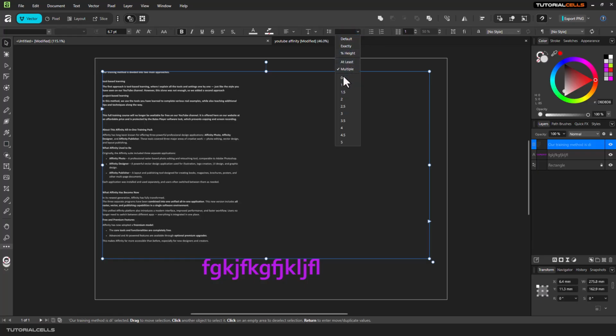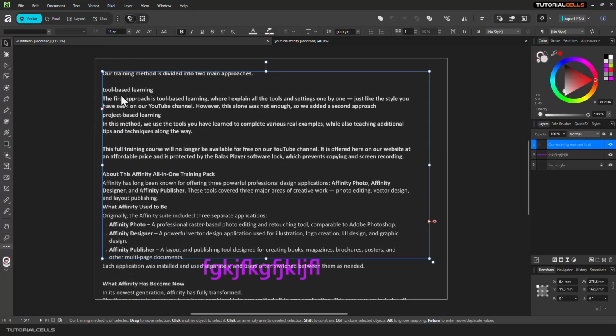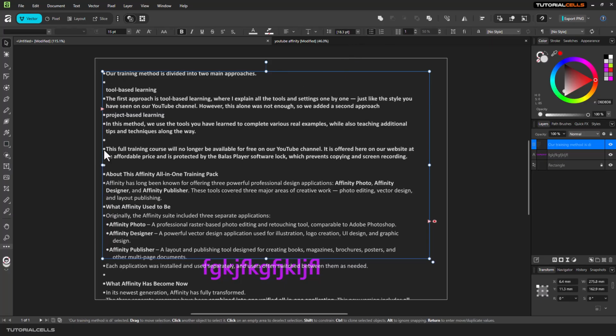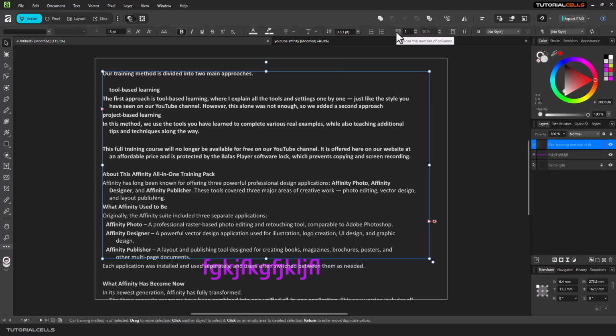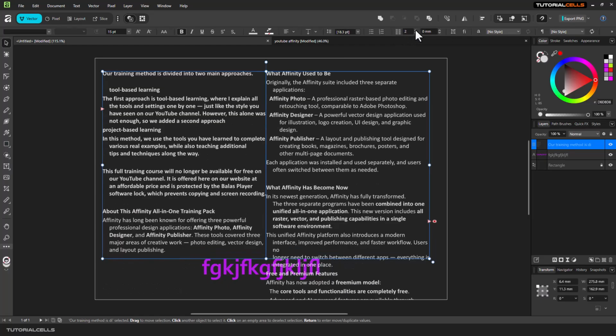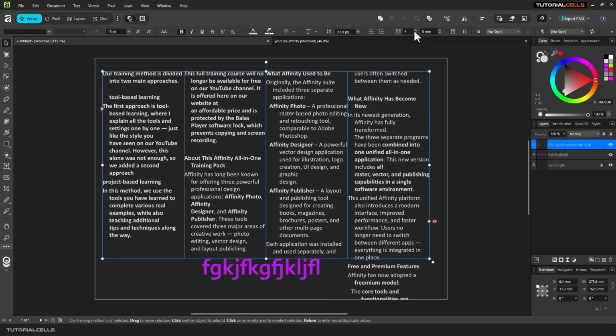This is the paragraph leading. You can change the distance between the fonts, here the distance between the lines. At the start of any paragraph, you can create a bullet list, or you can add a number to the first paragraph. And from here, you can change the column and number, something like this. You can see we have 2 columns based on this.